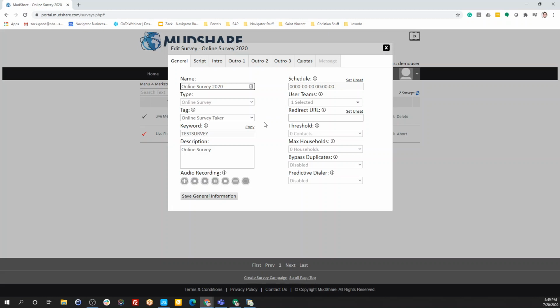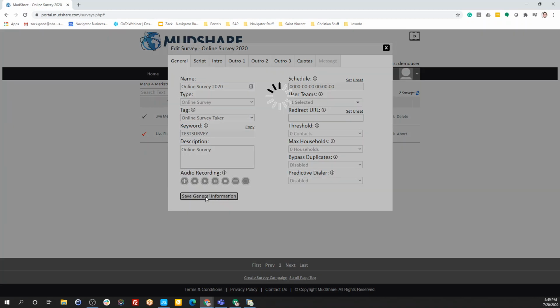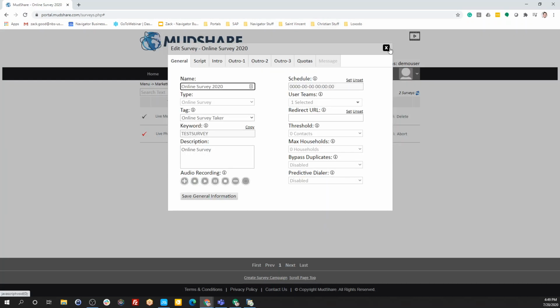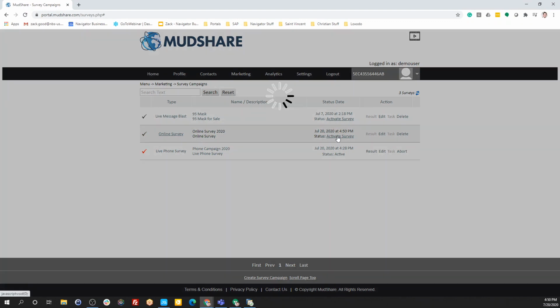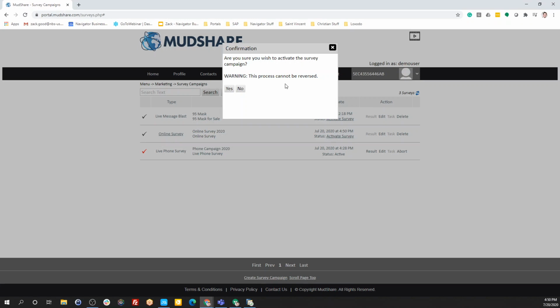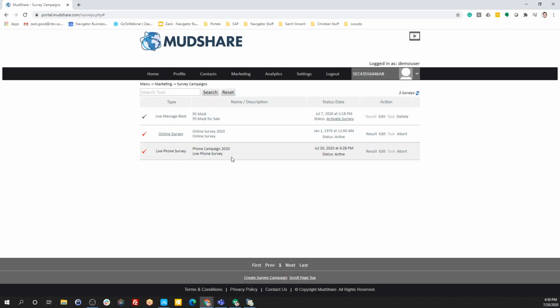One more thing that I forgot to mention, I have the ability to add a logo that I'd like to see on the survey, and I can just do that by clicking set here. Now I'm ready to activate the survey. I'm going to click my Save General Information. You can see my survey pops up here. I'm going to click Activate Survey to start the survey. The system will give me a checks and balance notifying me. I'll click Yes.